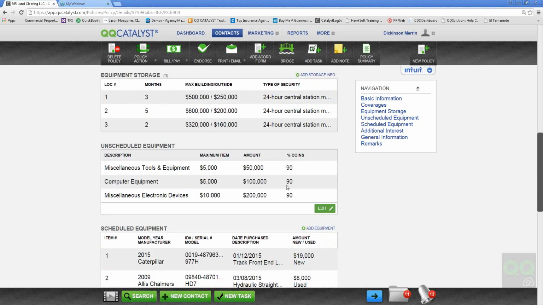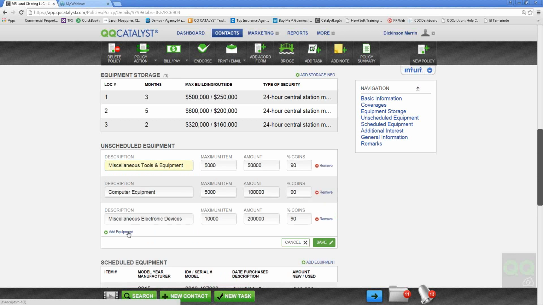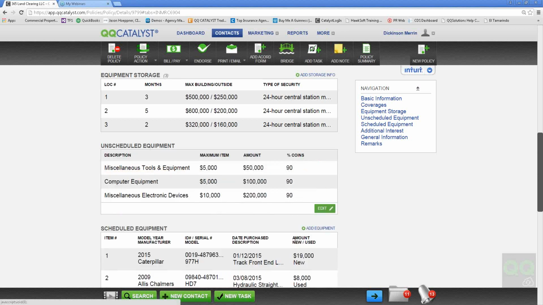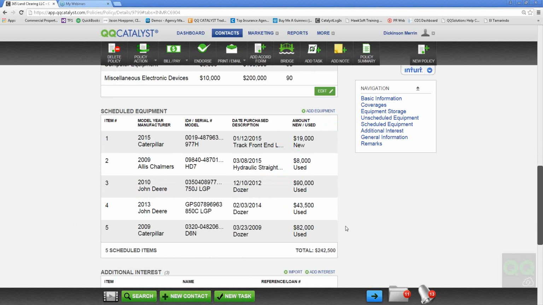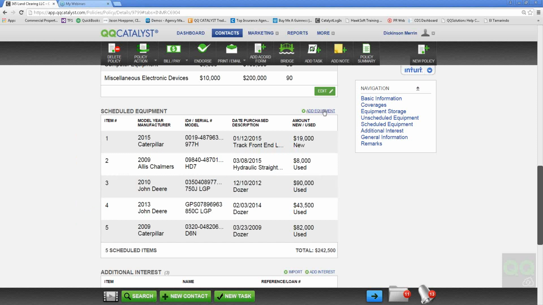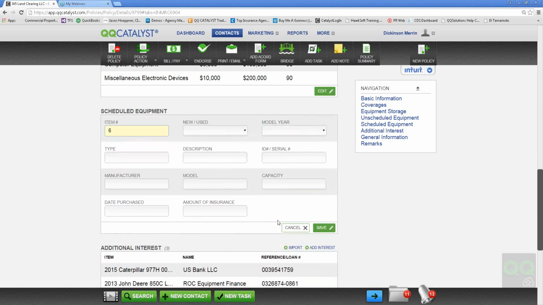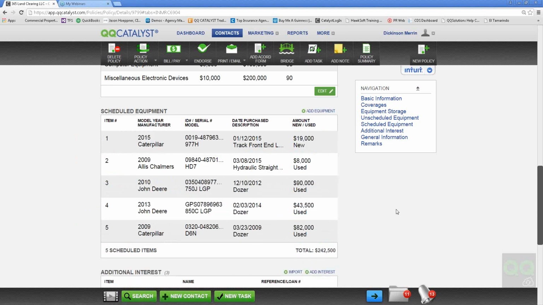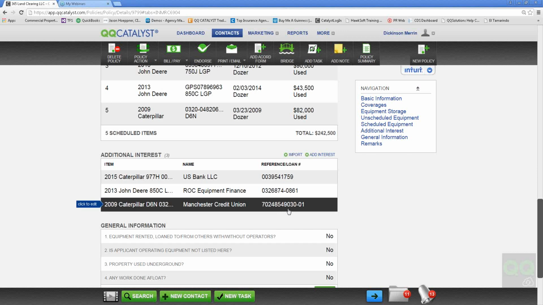You'll also have your unscheduled equipment. You can add as many pieces of unscheduled equipment as you'd like. Just keep on clicking on Add Equipment, and then you'll have your scheduled equipment. Now, as you click on Add Equipment, we'll add the very next item number available to you, and you'll just put in all the information you would typically put in on your Accord form. Then you can add additional interest for each item that you're adding to your scheduled equipment.